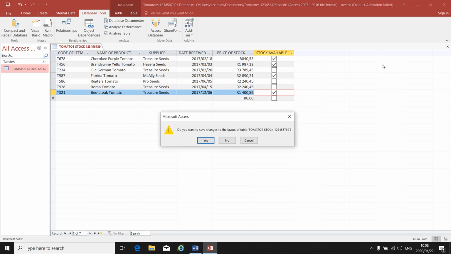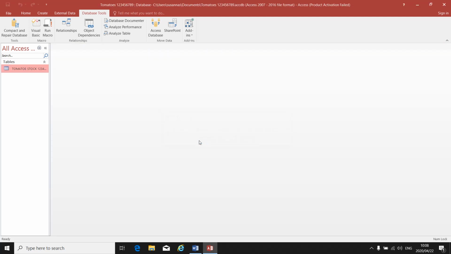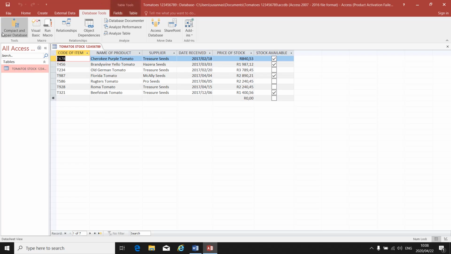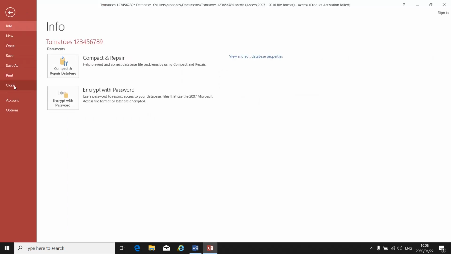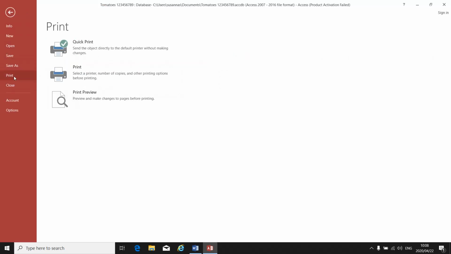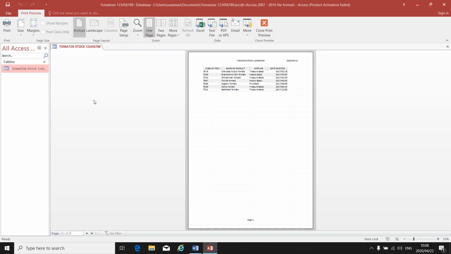I can click on the cross to close it. Yes, I want to save it. When I open it again, it will be there. I can go to File. I can go to Print. Print Preview. I always suggest print preview so that you can look at your print preview before you print it.